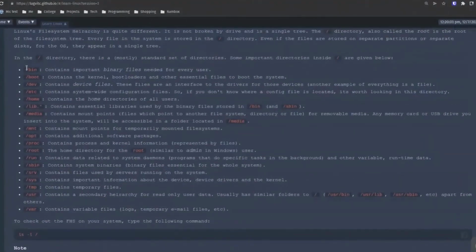Now, first we have the bin folder. Now the bin folder contains binary files for every user. If you don't know what a binary file is, it is basically an executable file.